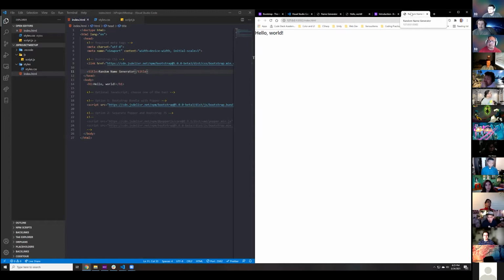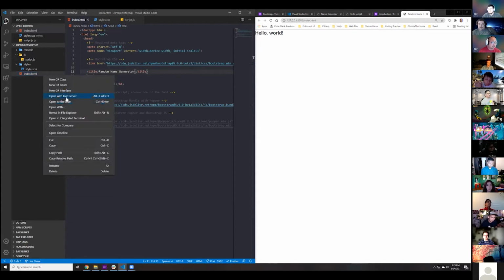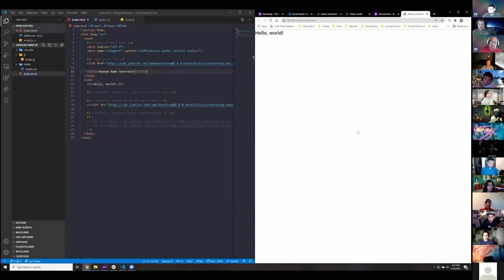Yeah, so what we're doing right now is that with the live server from the index.html, once you right click on it and hit open with live server, it should create this blank page. Got it. So this is the cool part about live server.